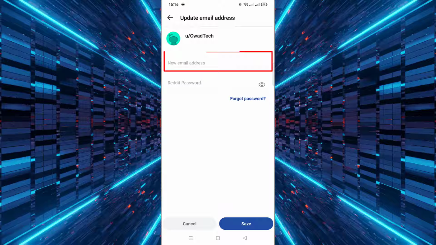Here, enter your new email address carefully. Following this, type your current Reddit password to confirm the change. Finally, tap on Save to apply the new email to your account.